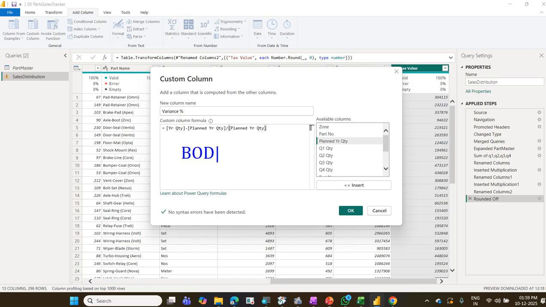BODMAS: bracket, of, division, multiplication, addition, subtraction. As per arithmetical, mathematical rules, all your formulas will work as per this hierarchy. First B stands for bracket, O stands for of, that is, to the power, square, cube, D for division, M for multiplication, A for addition, S for subtraction.